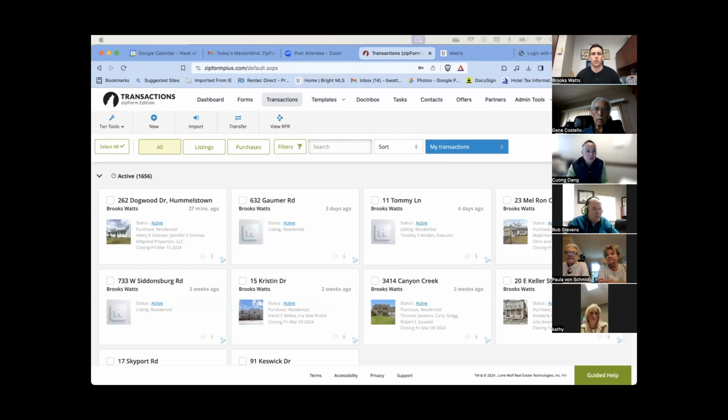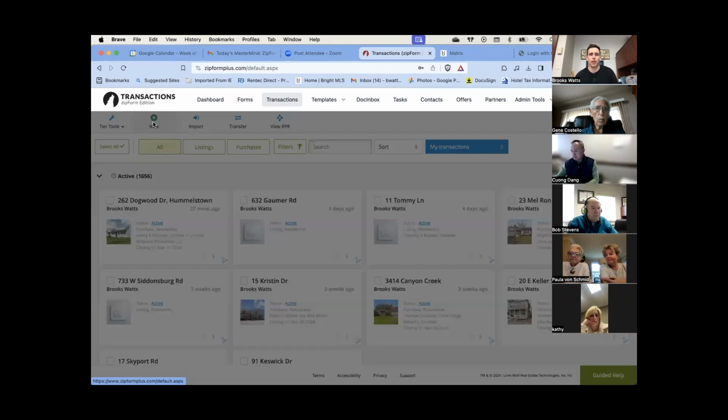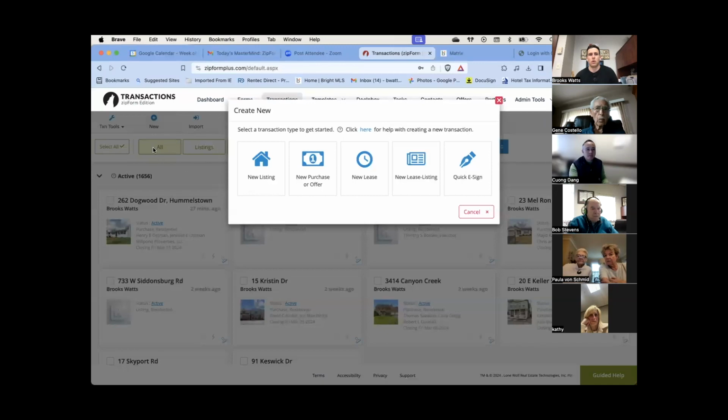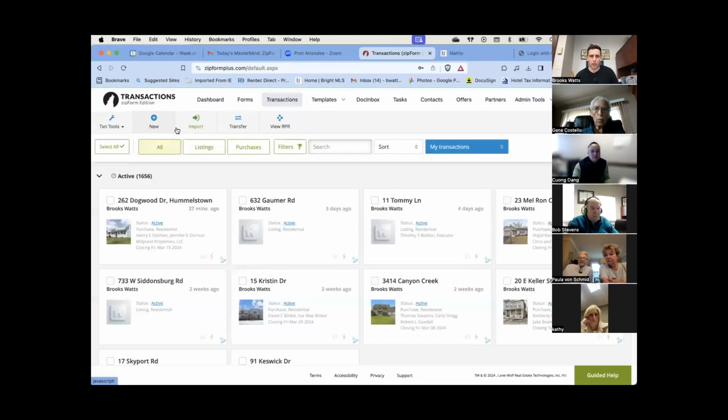So hopefully you guys can see my screen here, and give me a nod if you see the zipForms transaction dashboard. Okay, so for today's meeting, we're going to pretend as if we're writing an offer for clients of ours on a property that just recently came on the market today. I'm going to try to go through this slow. Sometimes I get ahead of myself and go quick.